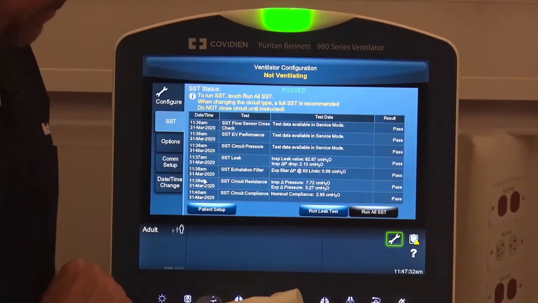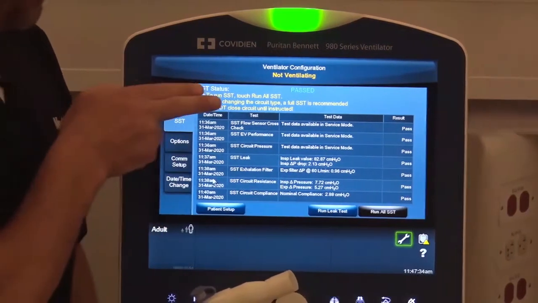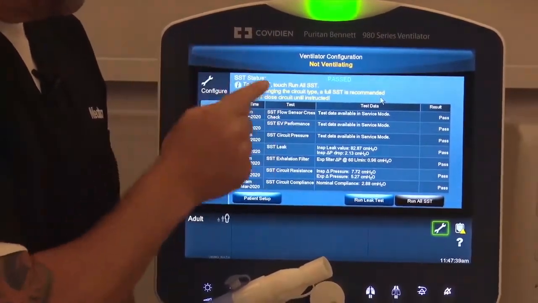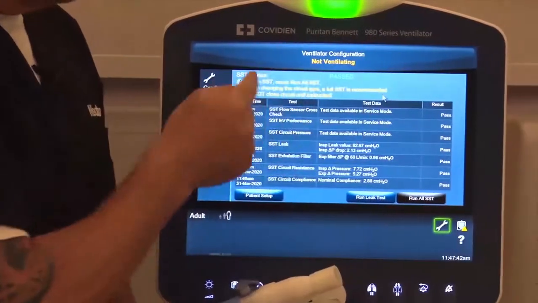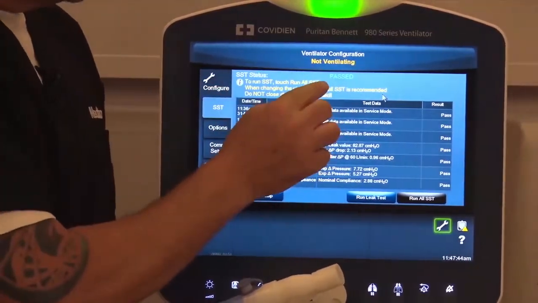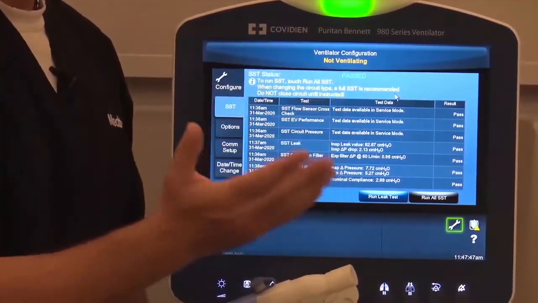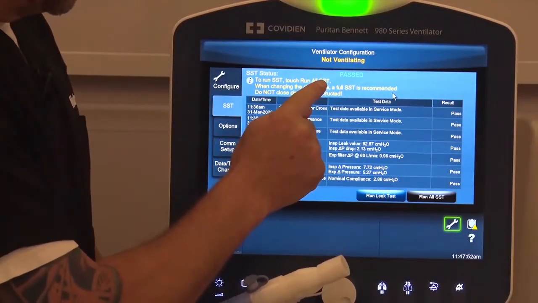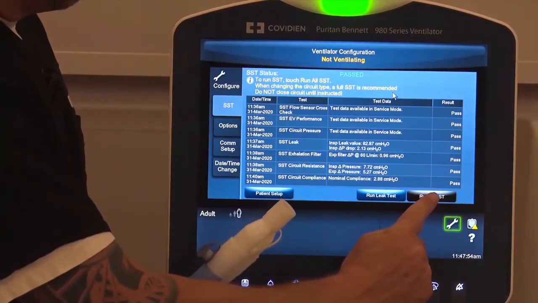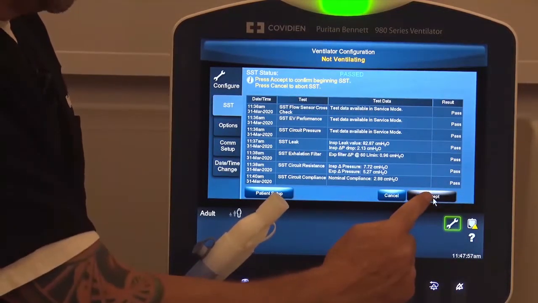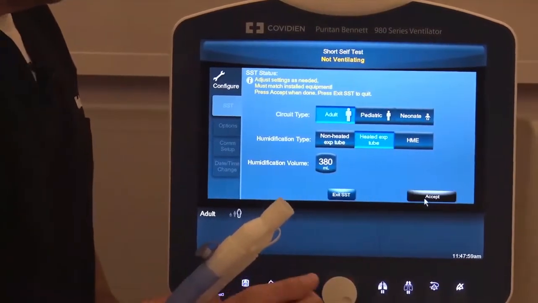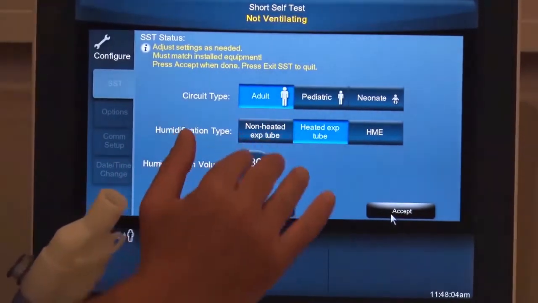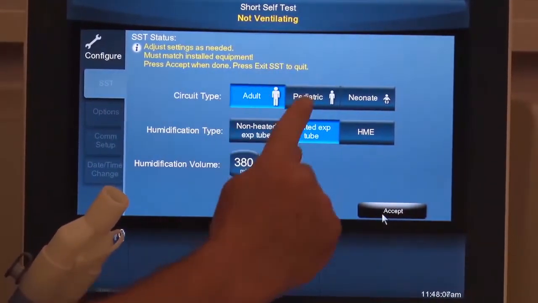Real simple tip that I'd like to give you right now. My eyes are reading this line right here, and it's in a yellow font. Anytime this area on the ventilator during an SST is in yellow font, it's telling you what to do. Just read those as instructions. So it's telling me, touch Run All SST, and that's this button down here. Press Accept, and off we go.